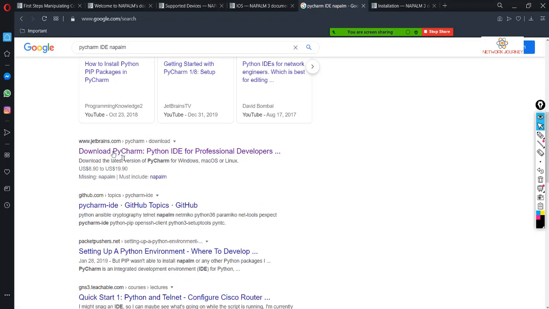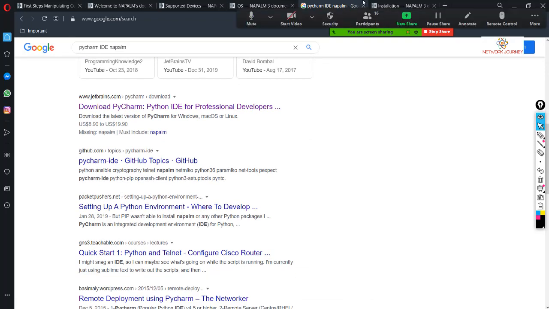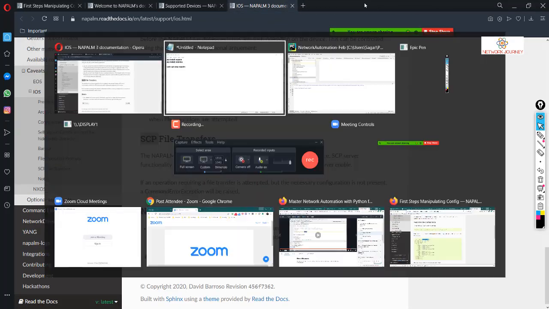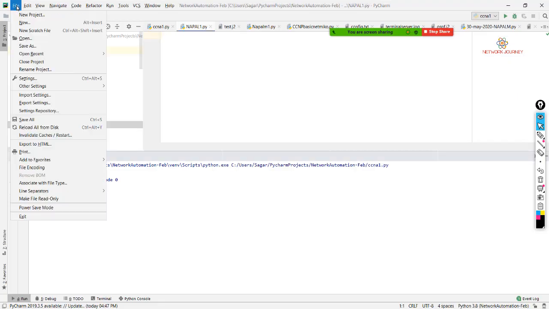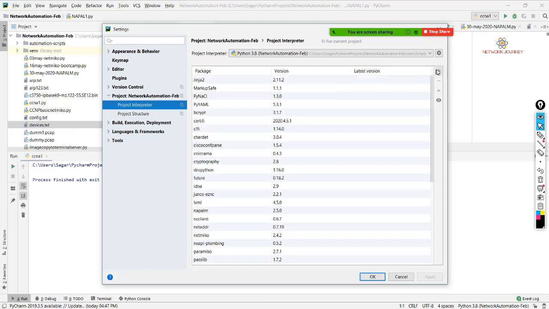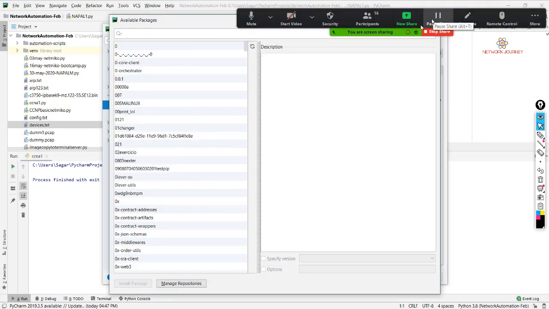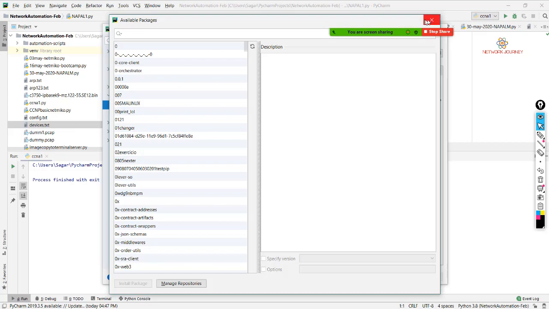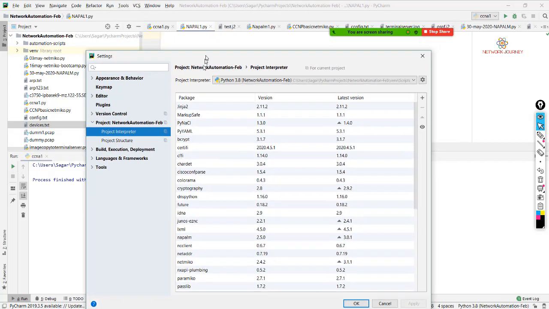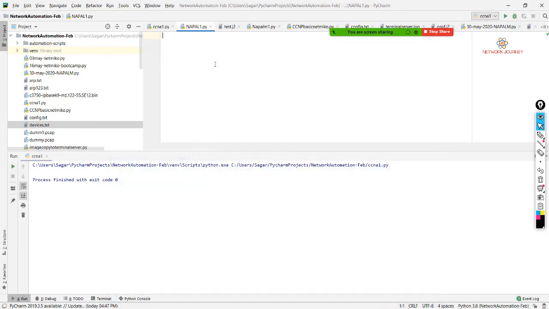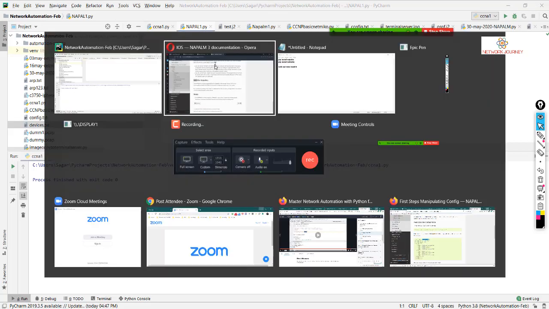Anyway, you might have to search, but since I am using this, I'm just telling you straightforward. You just have to go to settings, click on this plus symbol and add NAPALM. That's going to bring in NAPALM. Once your IDE is supporting the NAPALM features, it's just a matter of calling those. So you go to your script and you call the NAPALM functionality. Now let's write the first script.